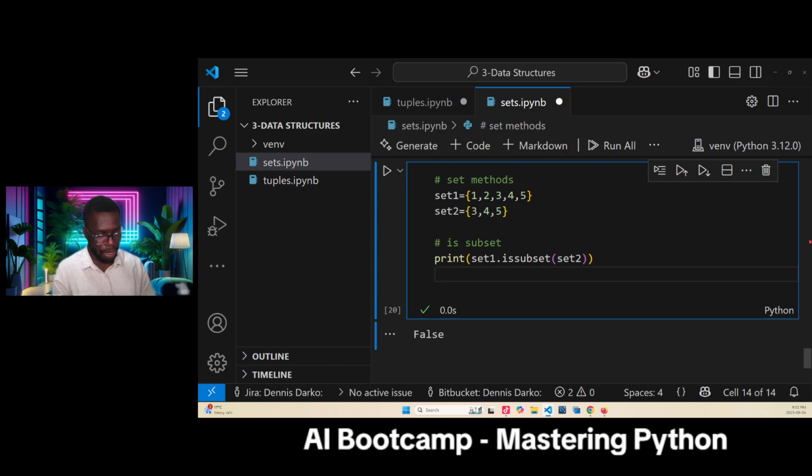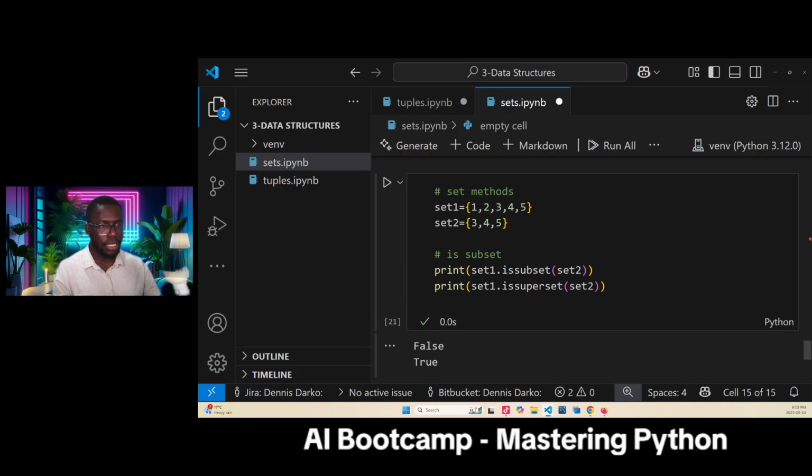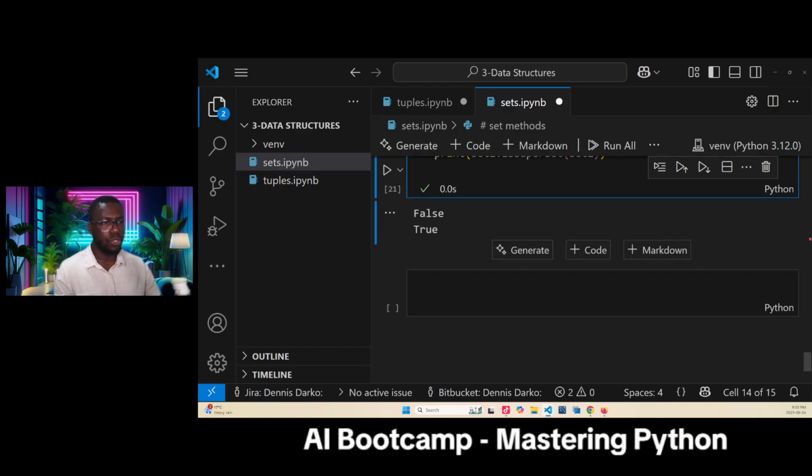Now let's look at another one. Print, into brackets, set 1 dot is superset. Is it a superset of set 2? You see, and this we can as well print, and it will say true. Yes, set 1 is a superset of set 2, which is true. All right, so that is how sets work.